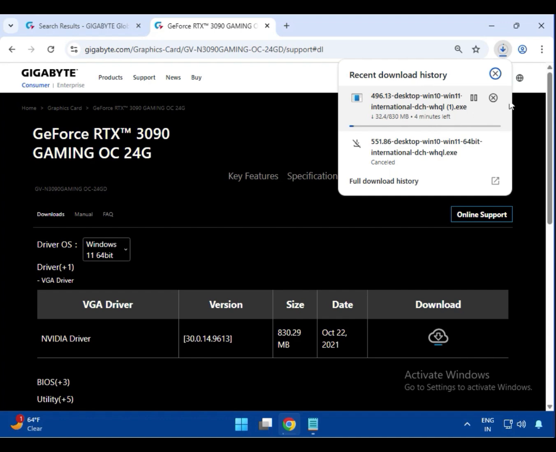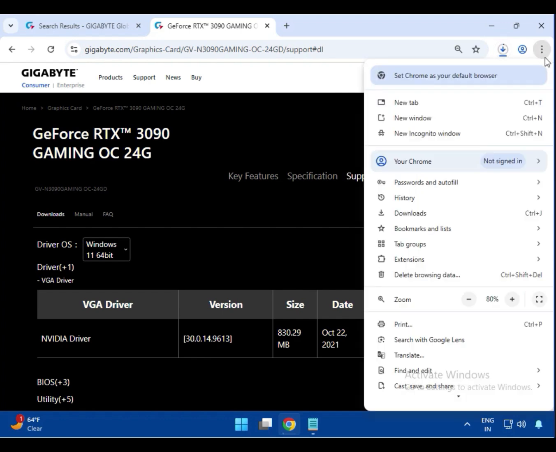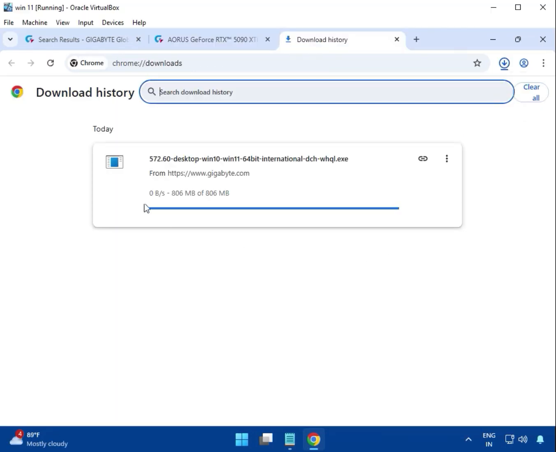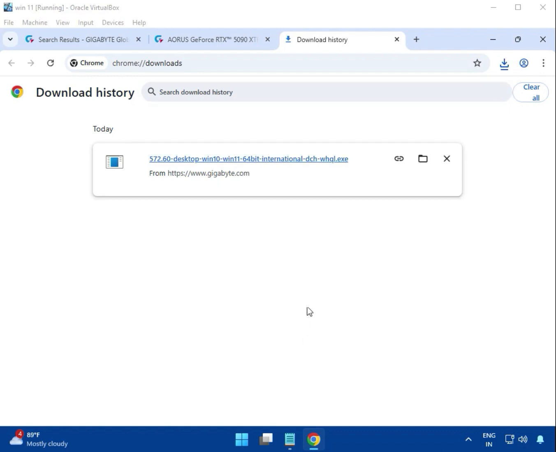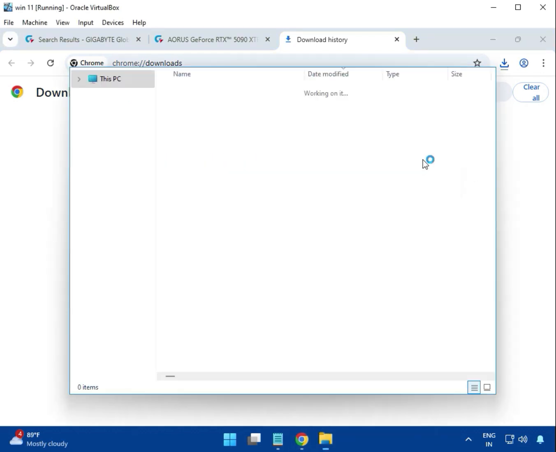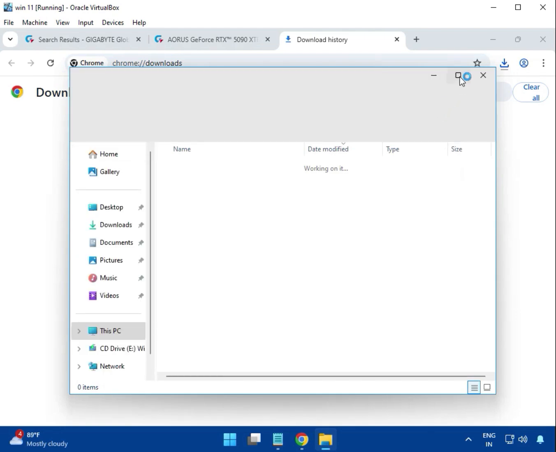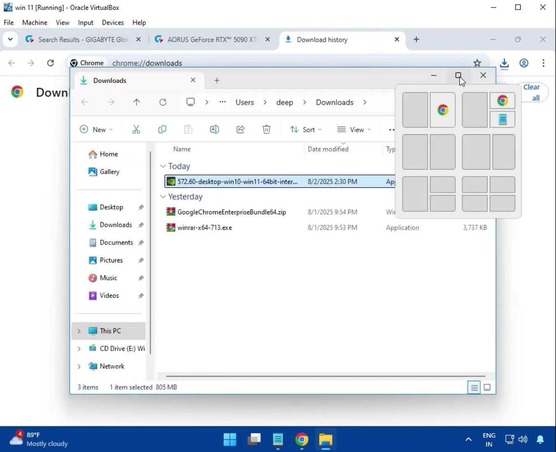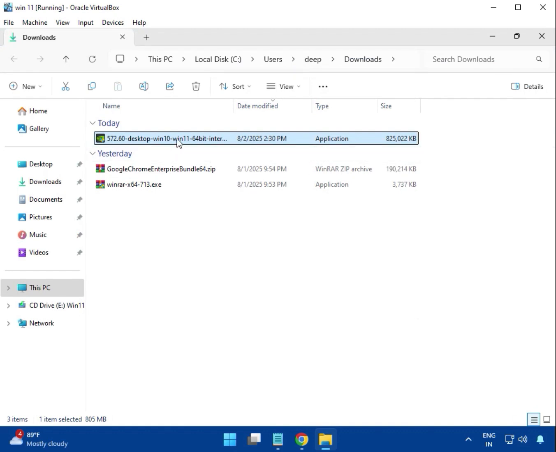After it is completed, then click on three dot in the corner, then click on download. Now you can see it is completed. So this is completed. Then open this file, show in file folder. So where it is downloading, it will open it. You can see this is your driver.